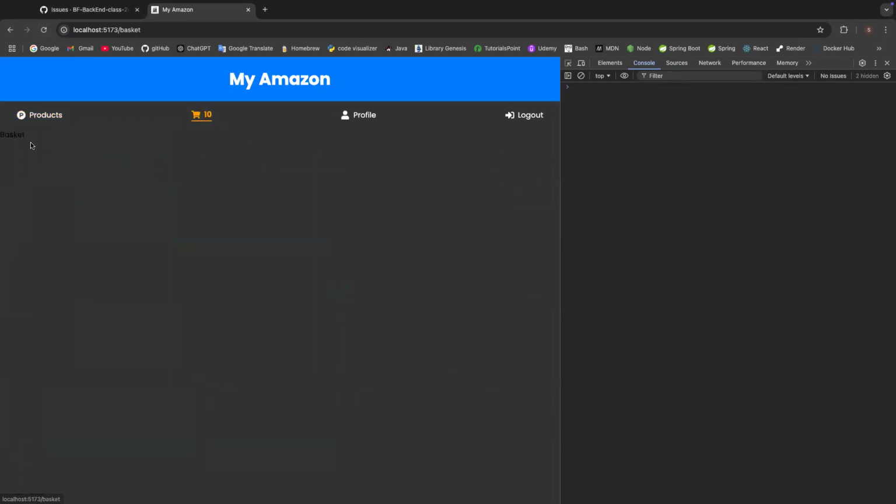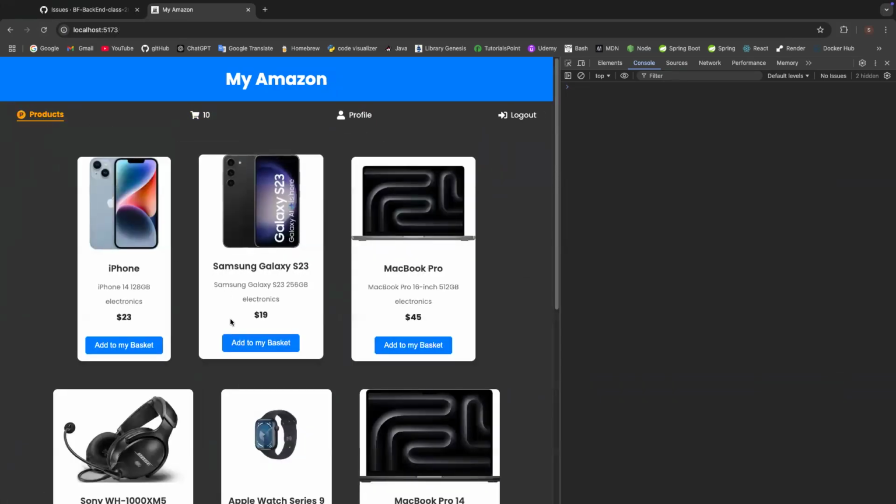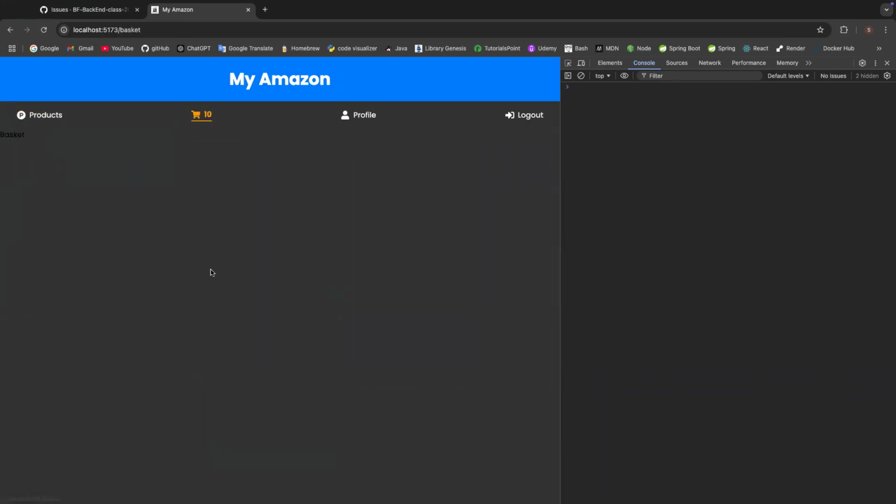Now, if I go here, before when I went to my basket, it showed me nothing. Of course, now if I click on this one, it shows me my basket at least, which is text. Of course, we need to handle it now. So profile, it's working. Add item, it's working. Everything is fine.